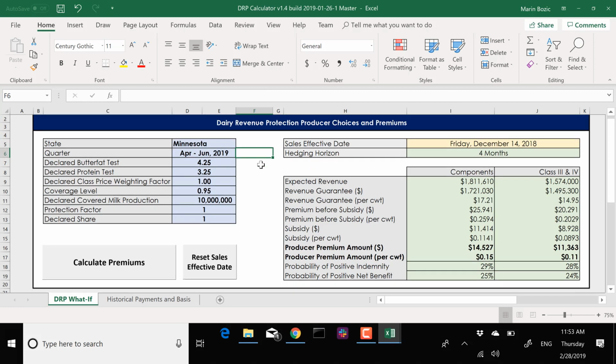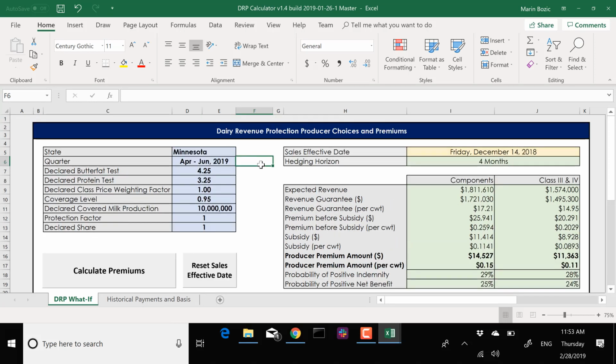So color coordination first. Everything that is blue is something that the user controls. Everything that is green is something that the program returns. So we've already studied drop-down menus. You can see I have one drop-down menu for states, so you can choose to calculate these insurance premiums for different states. You can choose different time periods. All of these become inputs to a query that pulls in the relevant data to this calculator.